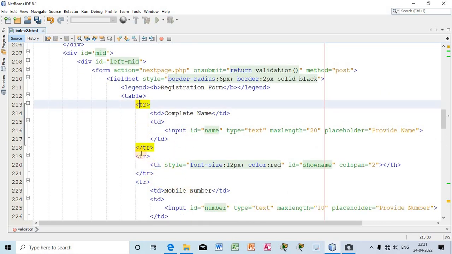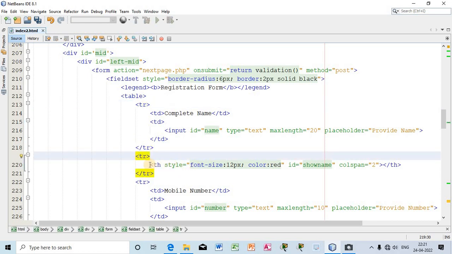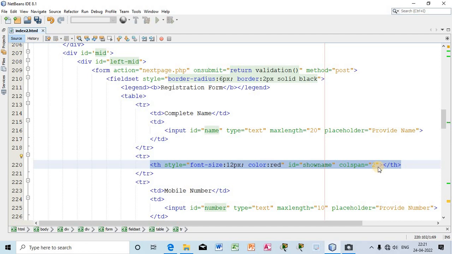You can see in the second row I have created a table heading that spans 2 columns, so one single column which will take the width of 2 columns. This table heading will be recognized by showName. So this showName id I have used in this table heading. The message will be shown here. This table heading has nothing written inside. You can see it's blank, and this table heading will be recognized by showName.